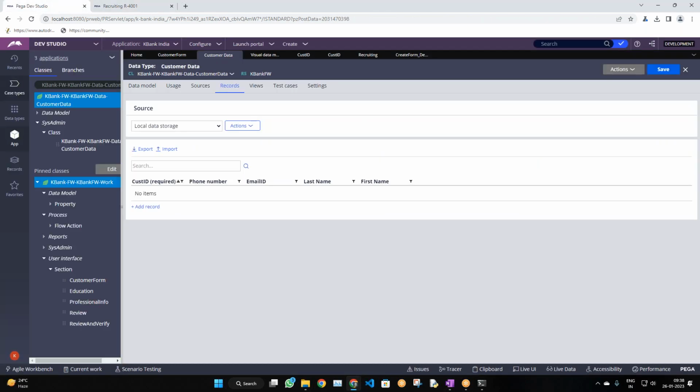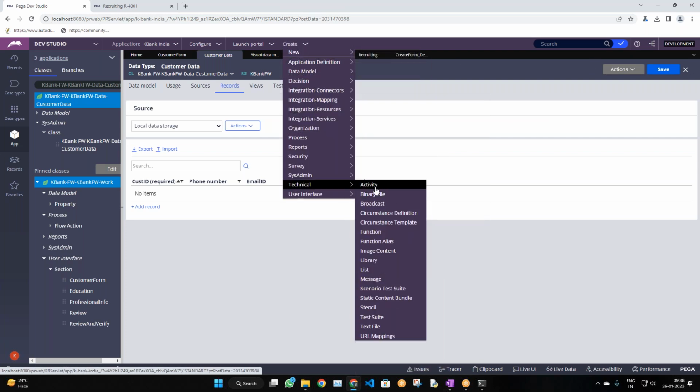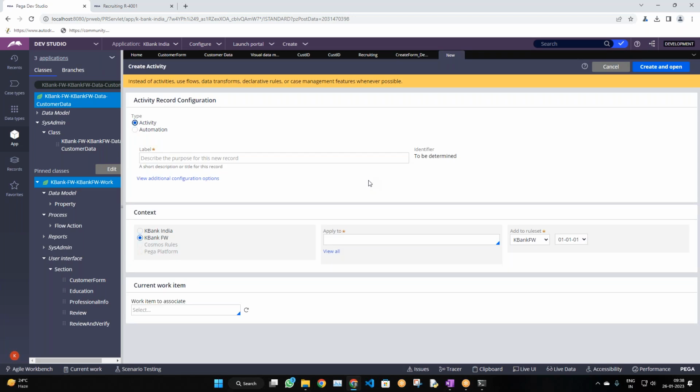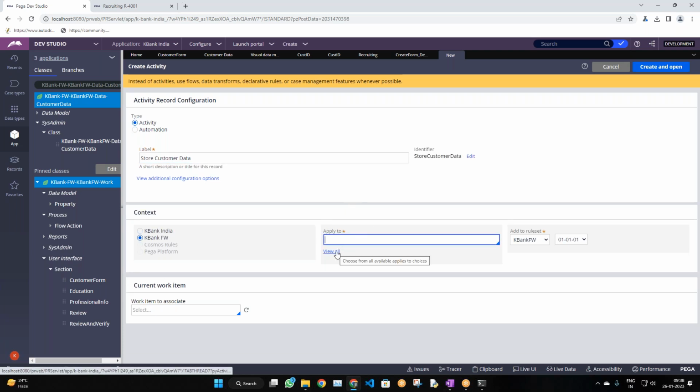So we need to write an activity. Click here and go to Technical, then Activity. Activities are the concept where we can perform any type of logic here. So let's see. Give some meaningful name: Store customer data.